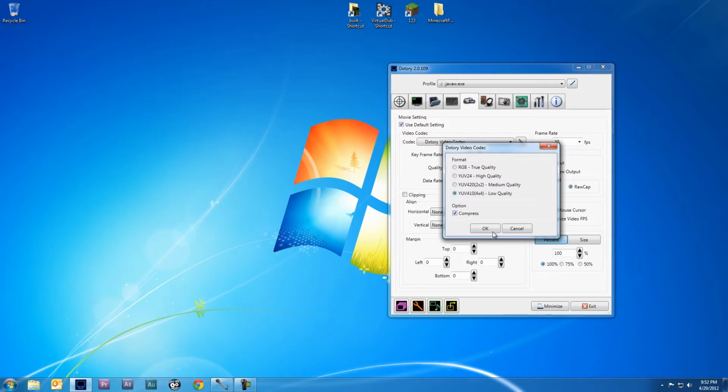compress your files. If you have all kinds of hard drive speed, but you have a fairly slow processor in your computer, then you can uncheck compress, because basically what this does is it uses your CPU horsepower to compress the video, which makes a smaller file. Therefore, your hard drive can write more information.